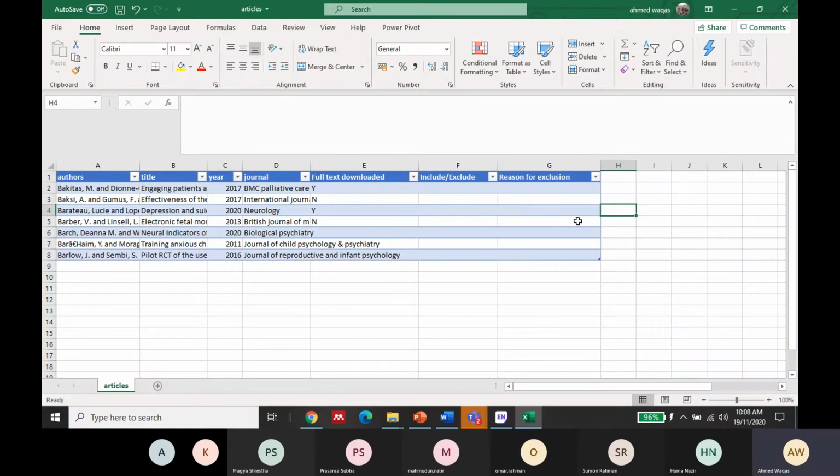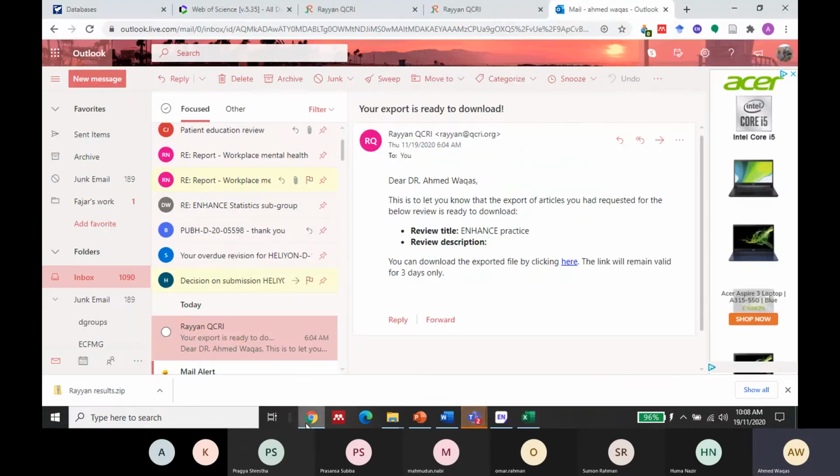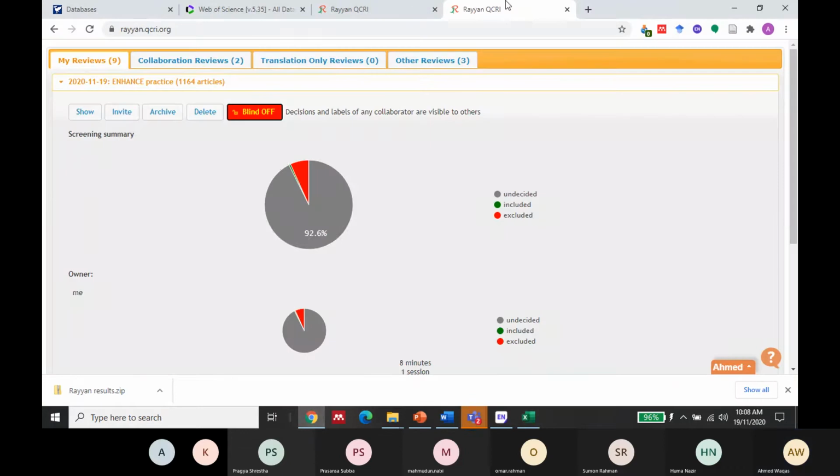So I think this is all that you can do with Rayan software. And it's a really useful tool to have. If you don't like to use Rayan software, then you would have to create 2 Excel sheets. One Excel sheet for reviewer 1, one Excel sheet for reviewer 2.